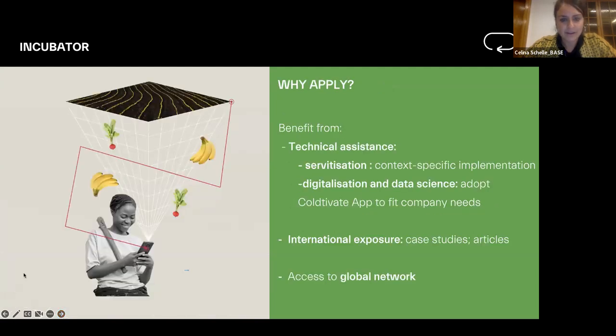So why would you be interested in applying to this program? There are several benefits that you will receive, such as technical assistance, whereby we will support you in implementing a servitization business model to your specific needs and context, as well as we will help you to adapt the Cultivate app to actually fit the company needs that you're having.